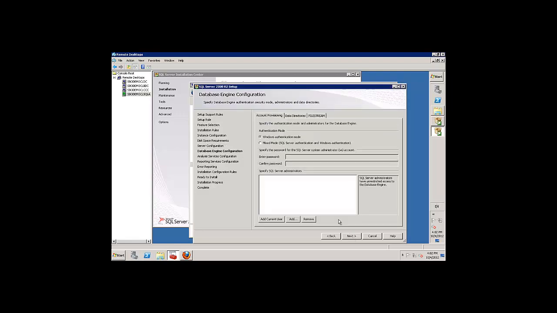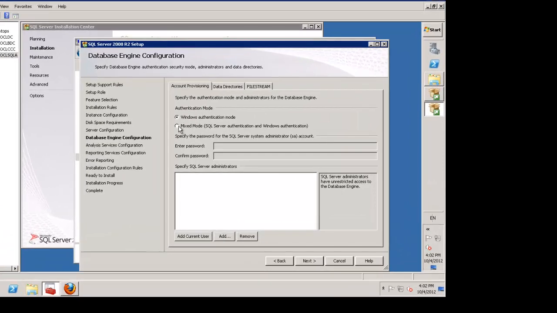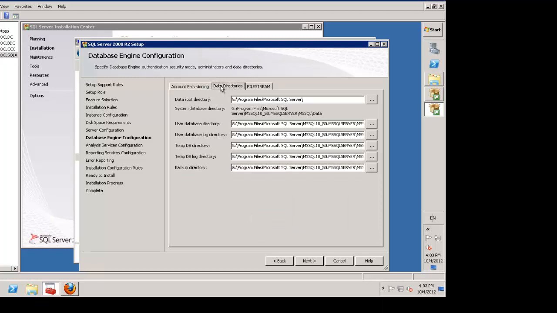I'll say next. And your authentication mode, remember with SAP Business One, you do want to have mixed mode available to you. So I'm going to select mixed mode, and now I want to specify a password for my SA account. So you put in the password that you've decided to use for your SA account, and then you can also, if you want to, add the current user as a SQL administrator, which I'm going to do.